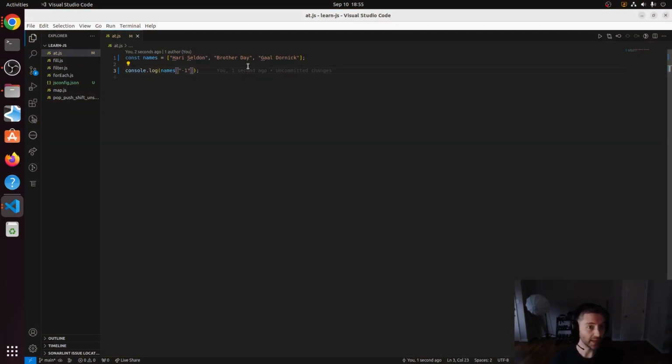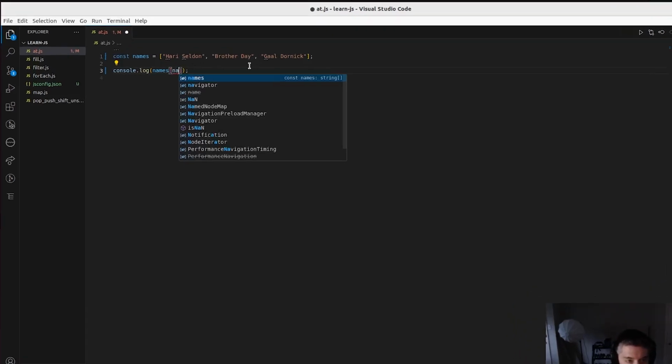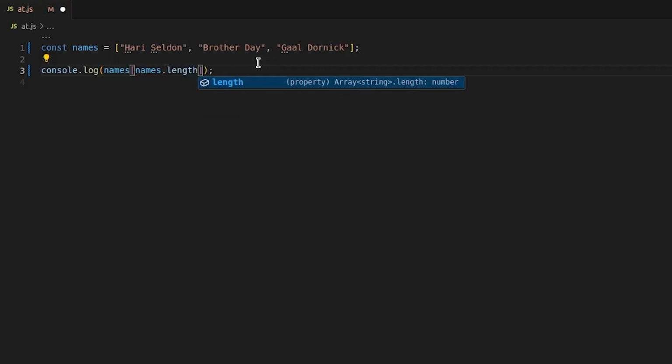Now, the usual way to access the last element in an array in JavaScript is something like this. So you get the length of the array, which is in this case 3, and then you subtract 1. Remember that arrays are 0 indexed. So this is 0, 1, and 2. So the length of the array is 3, subtract 1, which gets us to 2.